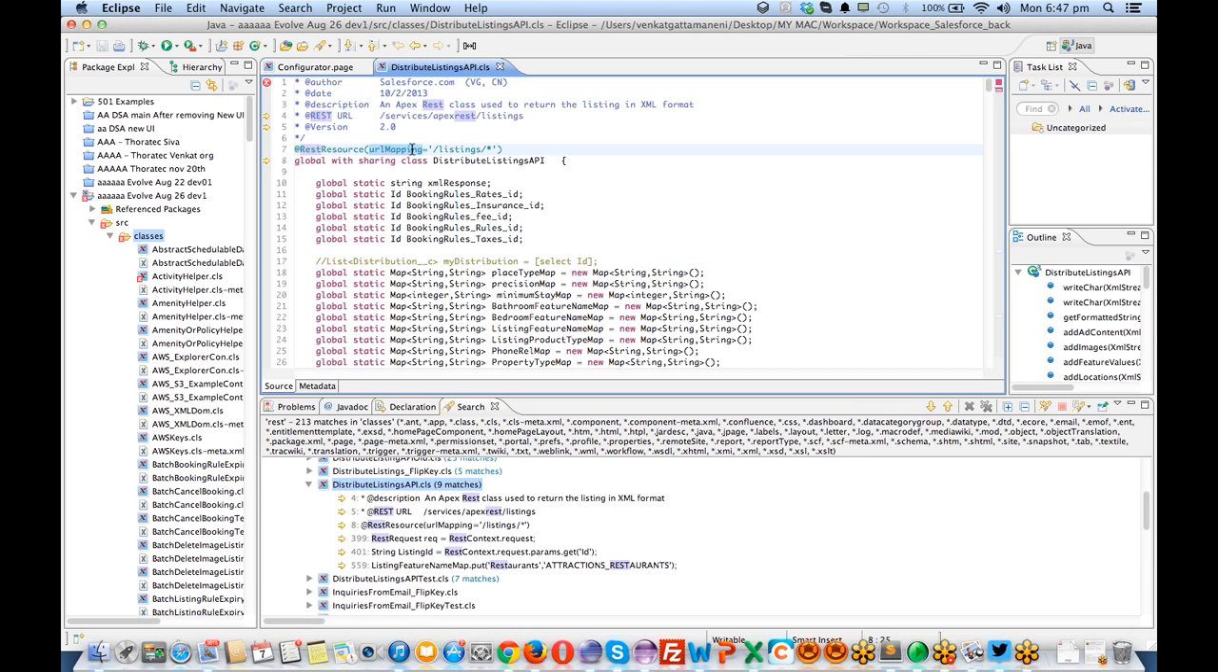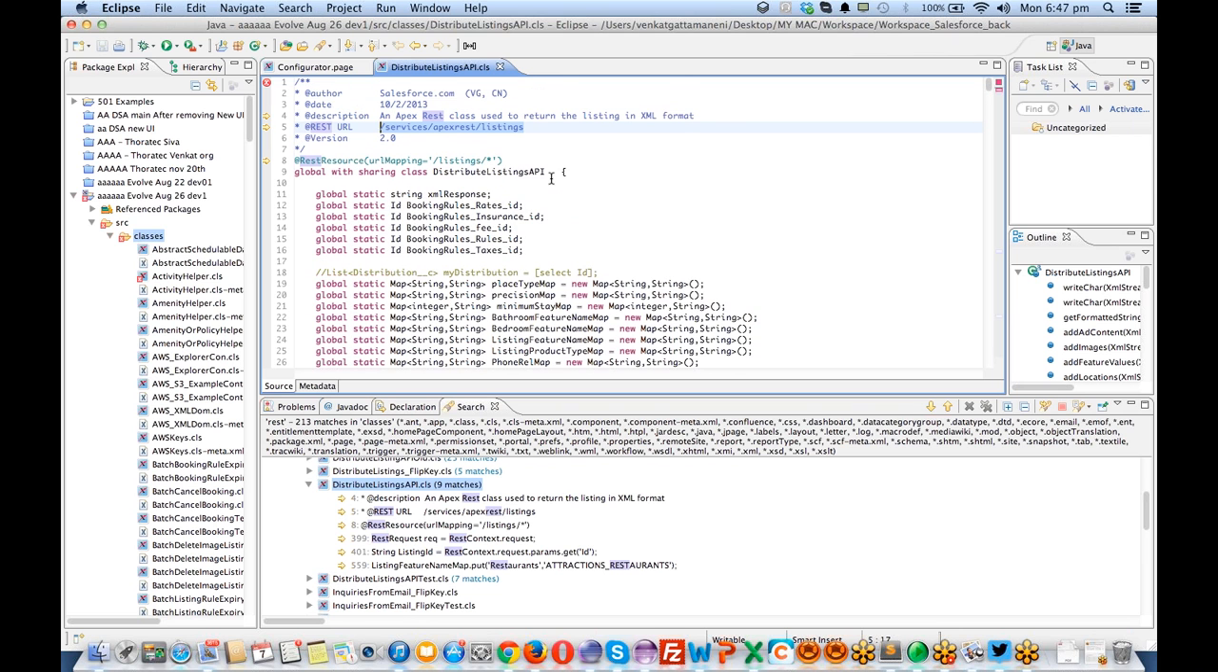If they are hitting this URL, listings, so ap1 hash salesforce.com hash services hash apex rest hash listings, it will ask about some parameters after hitting this URL, right? So after apex rest, this is the listings. It means I'm mapping these listings. Here is the URL mapping with this class. Whenever someone hits this URL, this class will be executed.